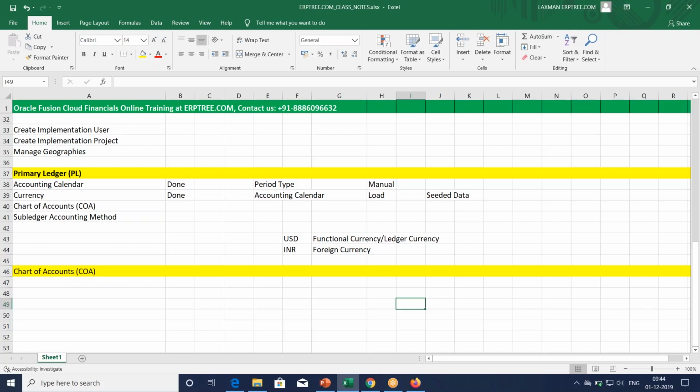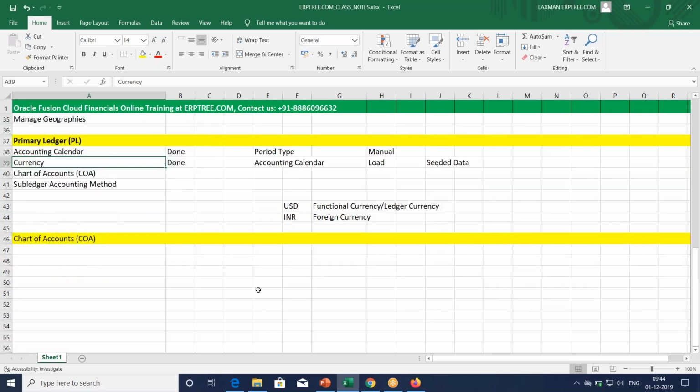Regarding currency, is there a provision to create a currency on our own? If the currency is not available for the country you are implementing for, then you have to create it. Ideally, for all countries, currencies are available. Oracle provides that, so we need not worry. Only in that scenario do you create a currency.